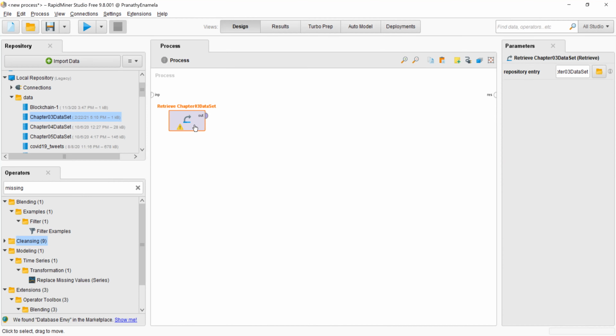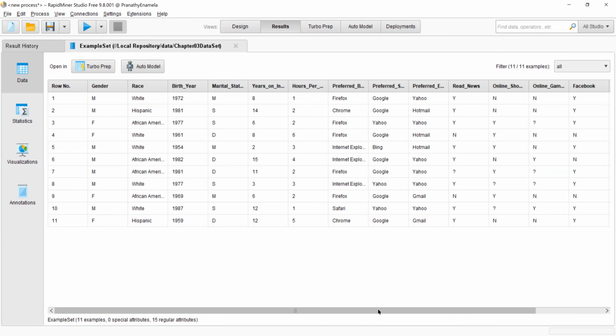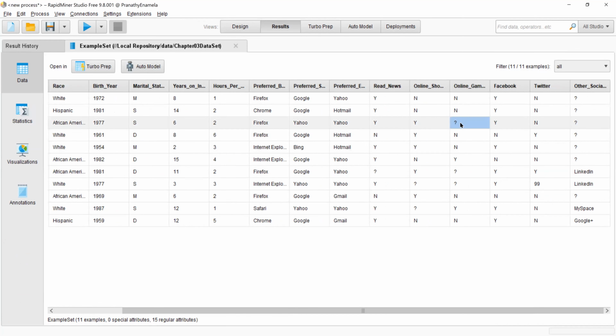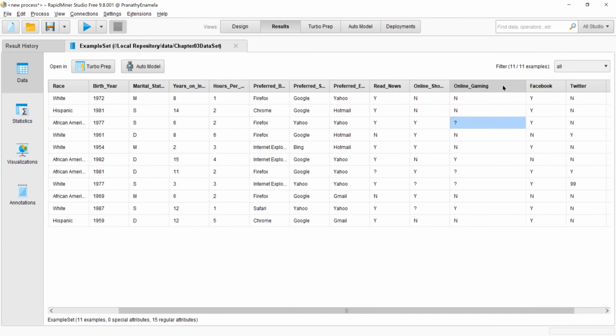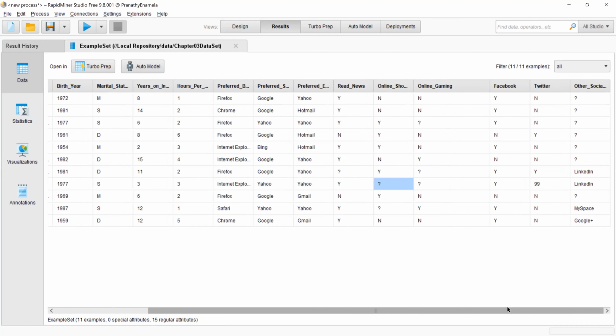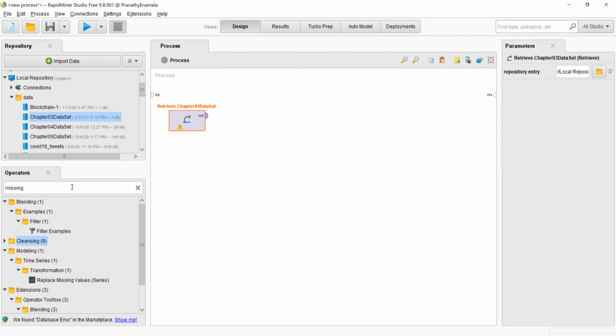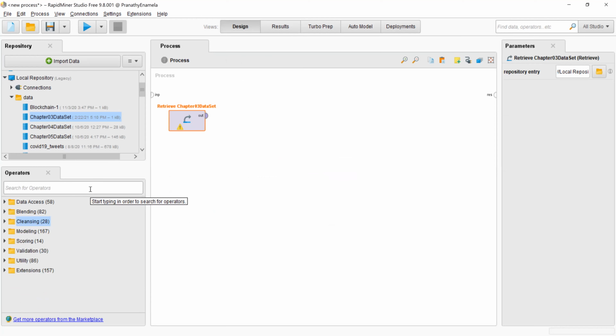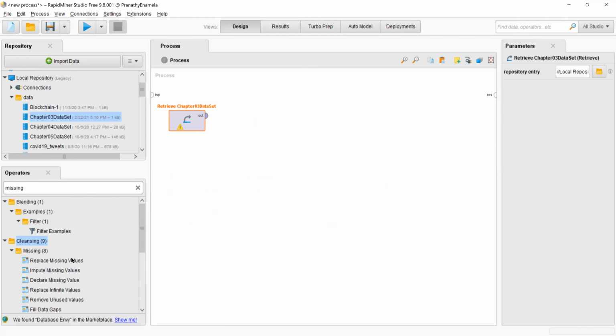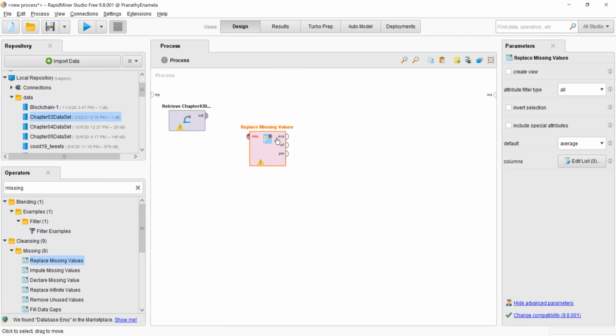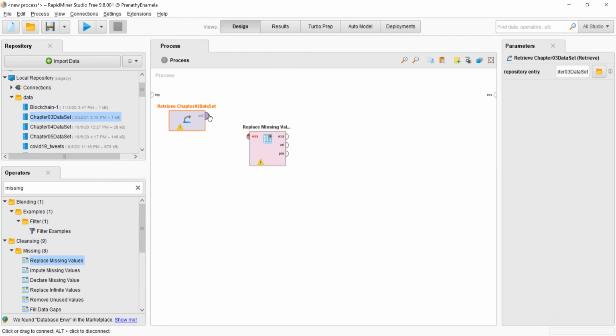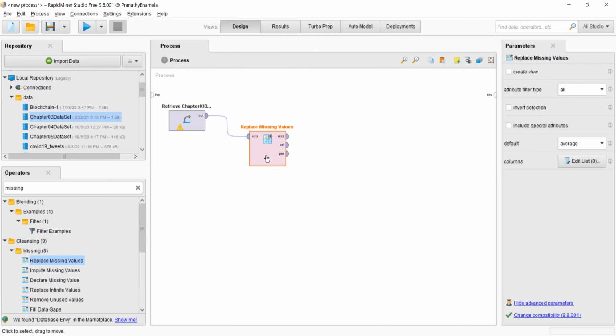Right, so we noticed in the results that there's some question marks here, so that's an indication of the missing values. The empty cells have been replaced with question marks, so we need to address these. For that, let me quickly select type here in the operator section, type missing, and then you could see the operator missing values here. Drag and drop it here and connect your data to the operator.